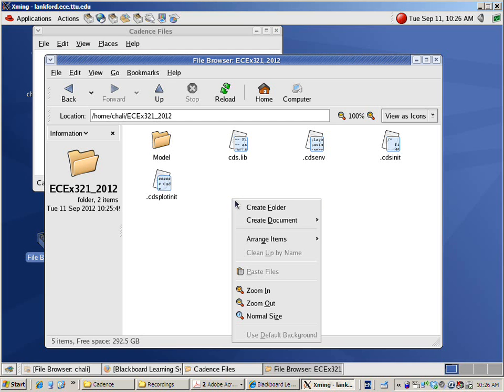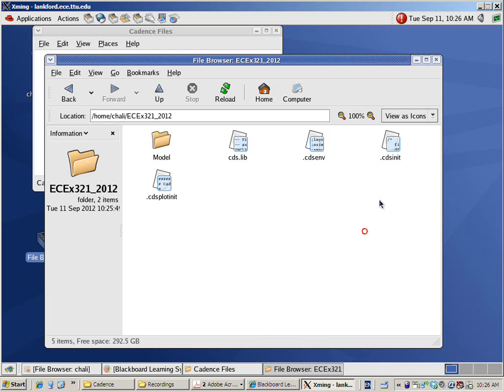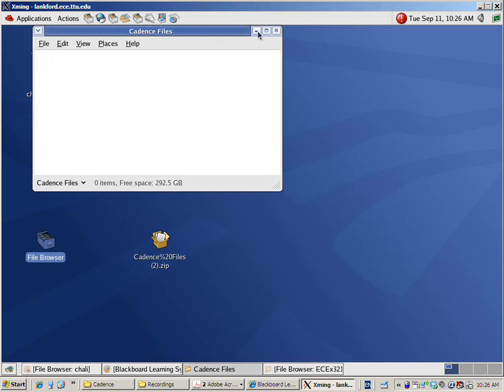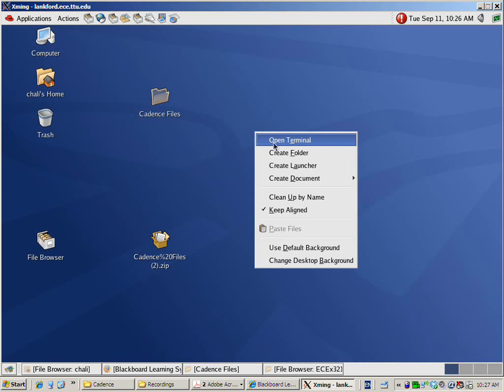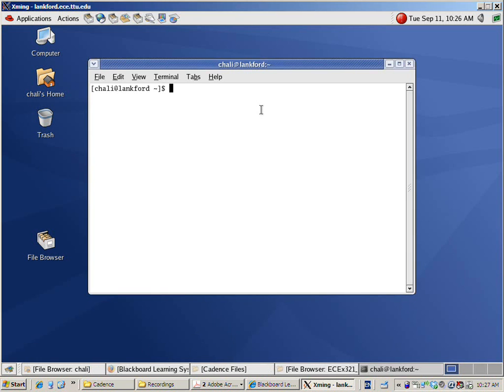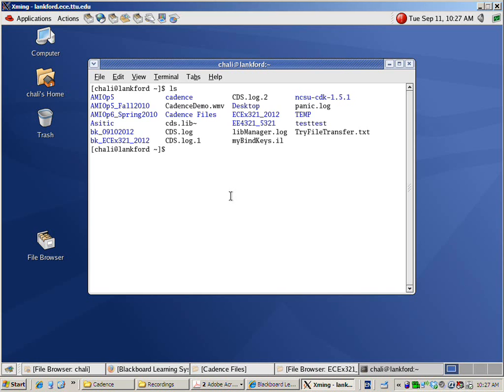And now I right click, oh no, I don't have terminal here. Now on the desktop, I right click and I choose open terminal. And then I have the command environment. From Blackboard, you can download a file that lists all the useful Linux commands. So what I'll do is ls, which lists all the folders and files under my home directory.